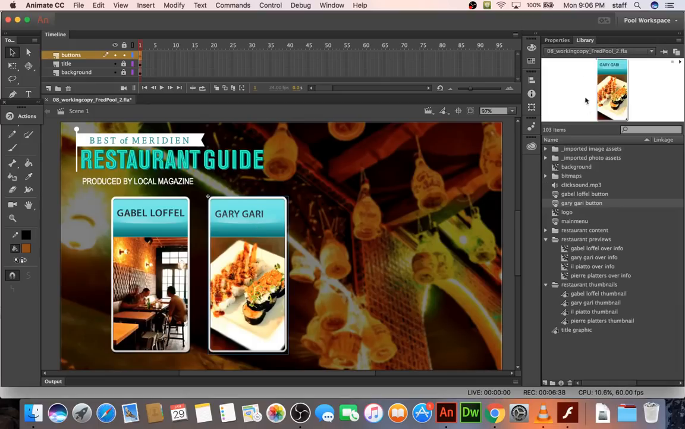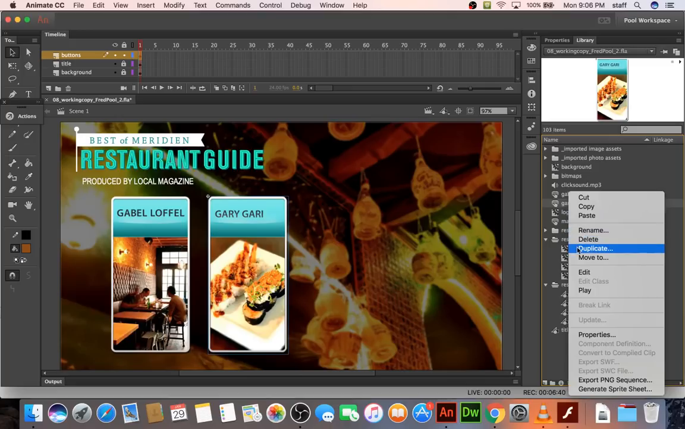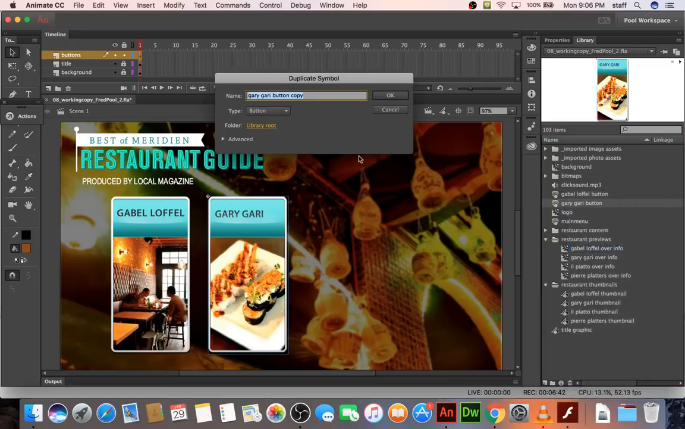So going back over here now, duplicate this one. We'll make, let's see, this one's kind of weird spelling. Il piatto. Il piatto. Button.